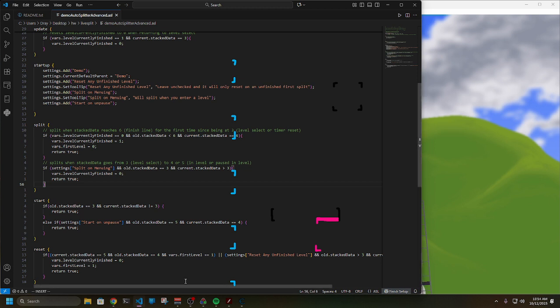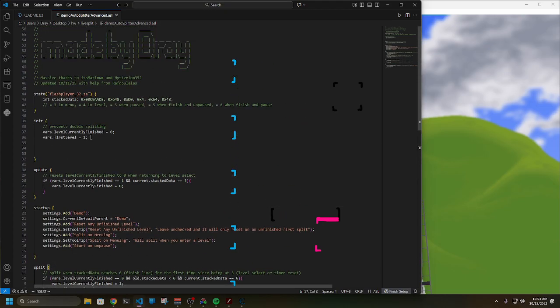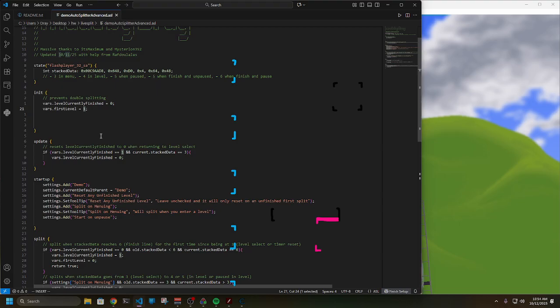Okay, music's going off. So when this starts, it creates two variables: level currently finished, which obviously the level's not currently finished, and first level, which when it starts, it is the first level. It's 3 when you're in the menu, 4 in a level, 5 paused, 5 finished and unpaused, or 6 when finished and paused, which when it automatically pauses when you finish, so it'll be 6 always when you finish.